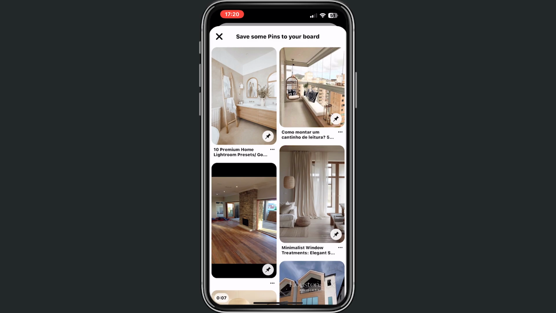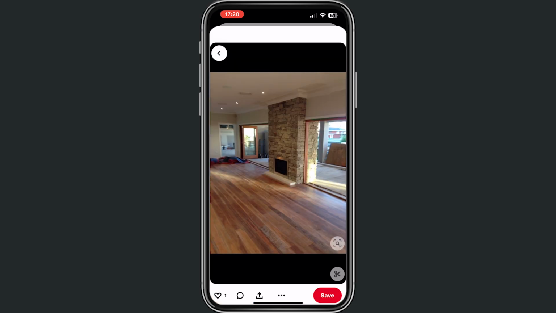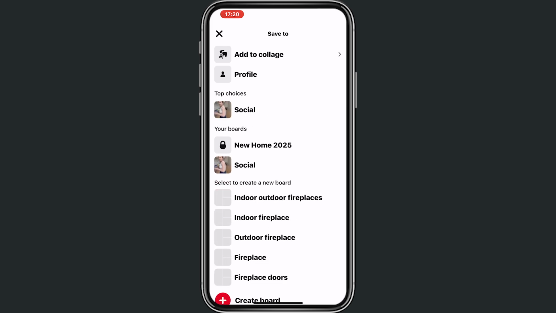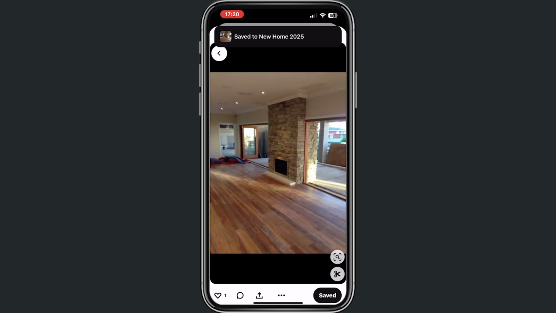So right now we can save some pins if you want to, because if you see a style, now I like this style, then we click on save, then we click on your board's new home, and now we save this nice photo in our board.